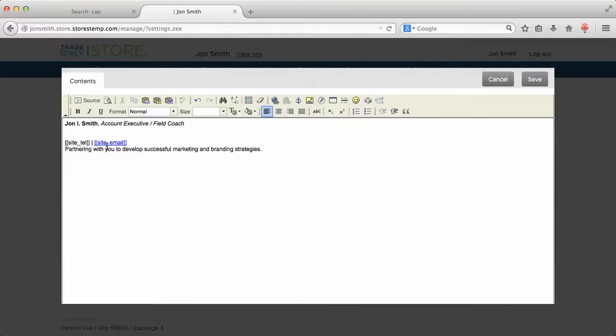The site telephone and email are going to be pulling through automatically. Again, if you want to change that information, all you need to do is highlight that and type in the new email that you want to put on there up at the header of your website.